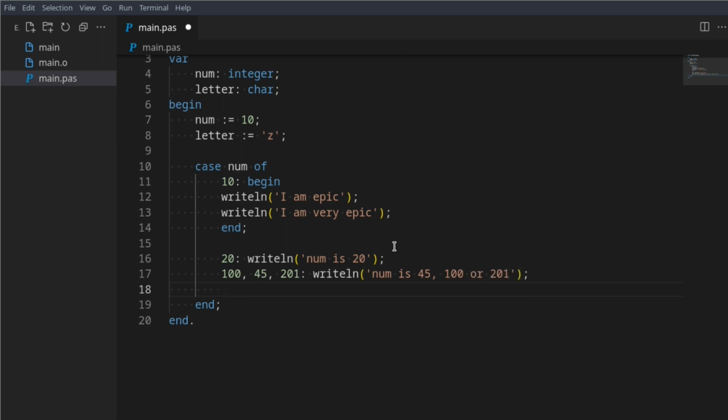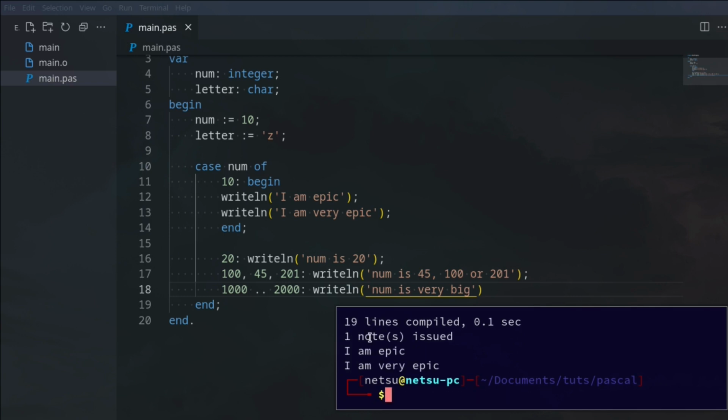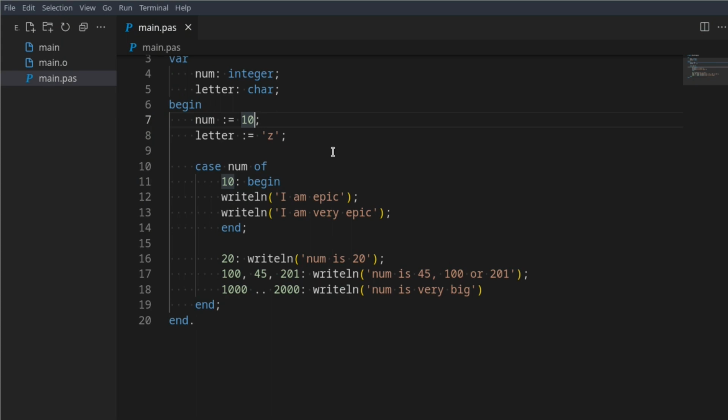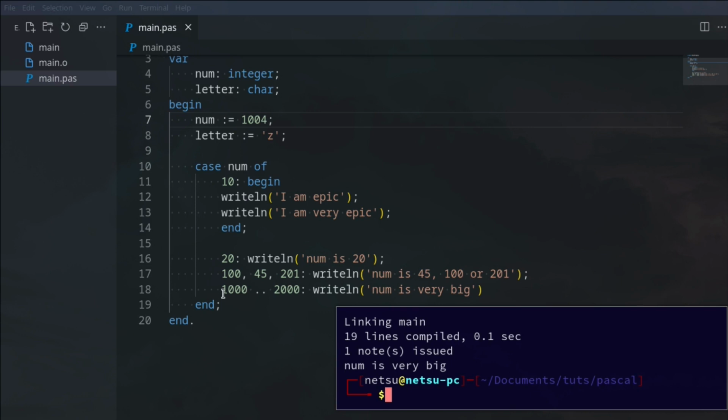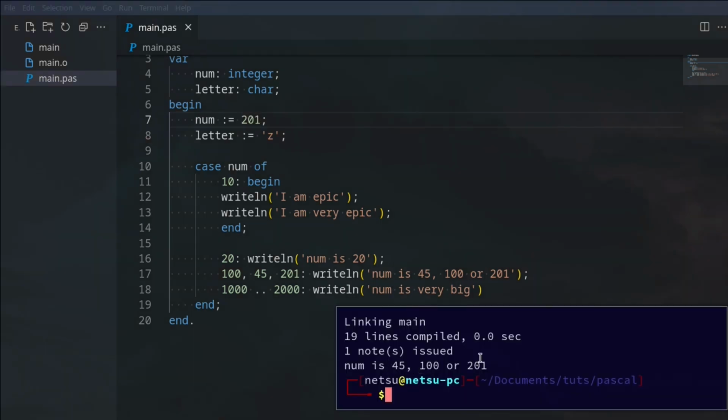And then also you can check in a range. For example, 1000 to 2000. writeLine 'num is very big'. This is a case statement. So it's very, very similar to an if statement. However, some do prefer it over an if statement. But now if we do this, we say I'm epic, I'm very epic, because num is 10. If we say num is 1004, it will say num is very big because it's between 1000 and 2000. If we say num is 201, we'll get num is 45, 100, or 201.